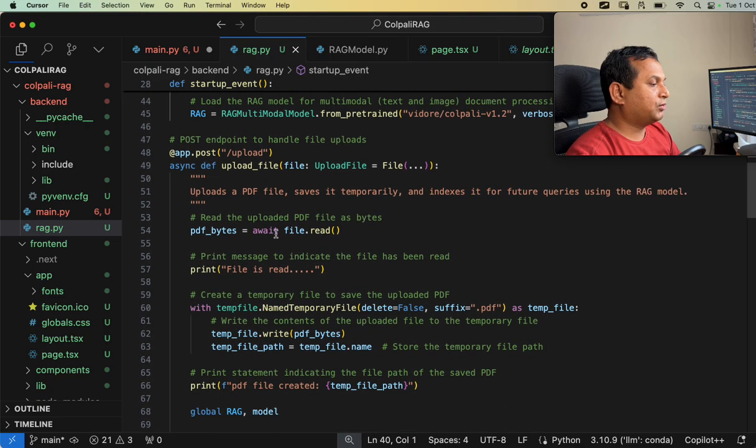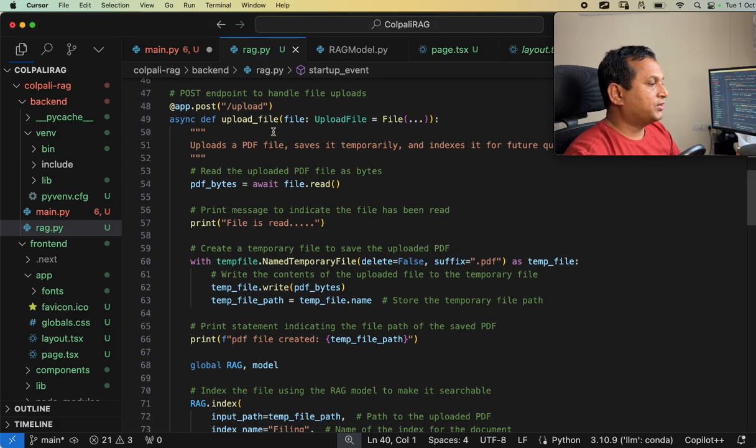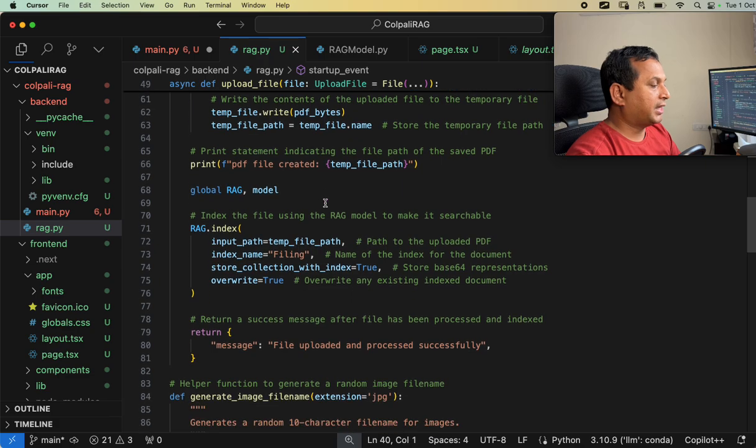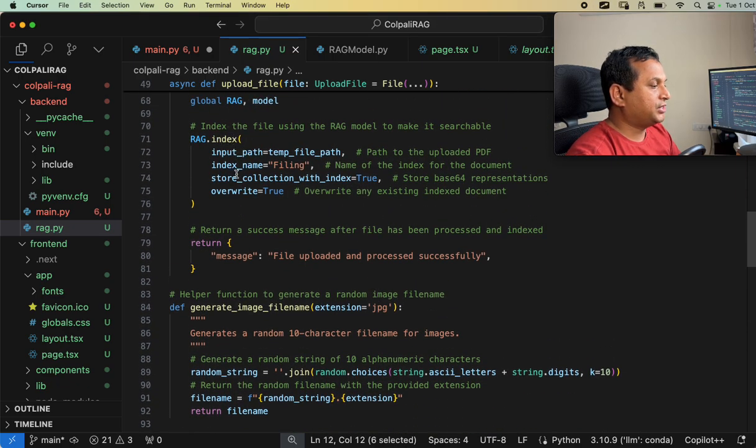This particular tool has primarily two functionalities. One is to upload and index the document, and the other is to generate the response given a question. For the upload, once the PDF document is received and you read it, you can store it temporarily and then index it using the ColPali model. This is going to index each page. And once each page is indexed, it also stores the actual image representation.